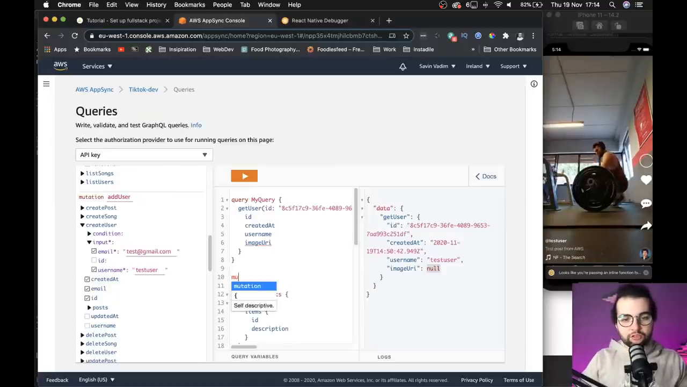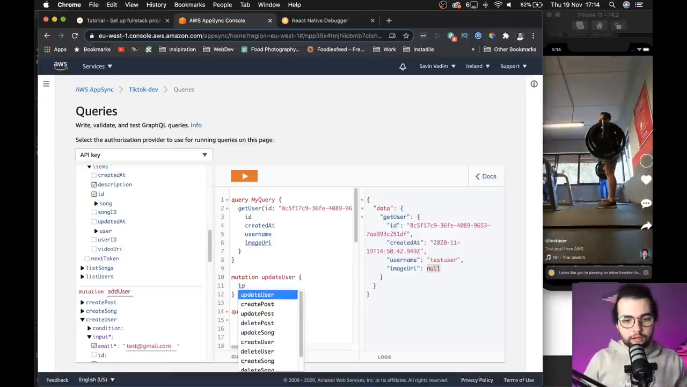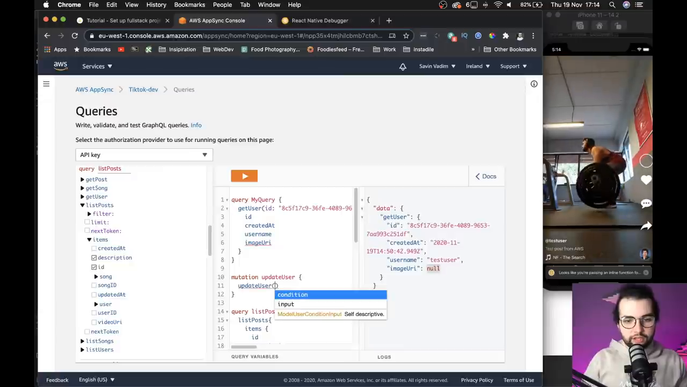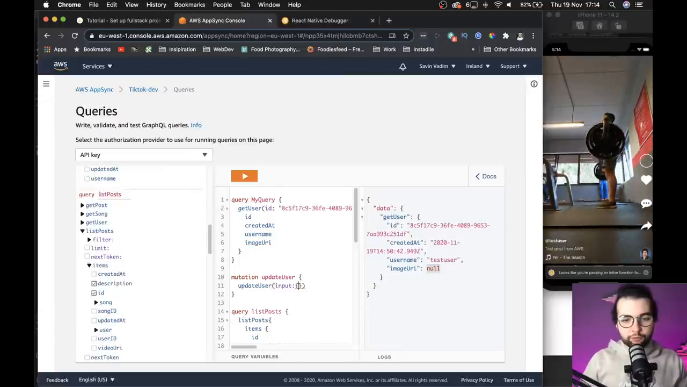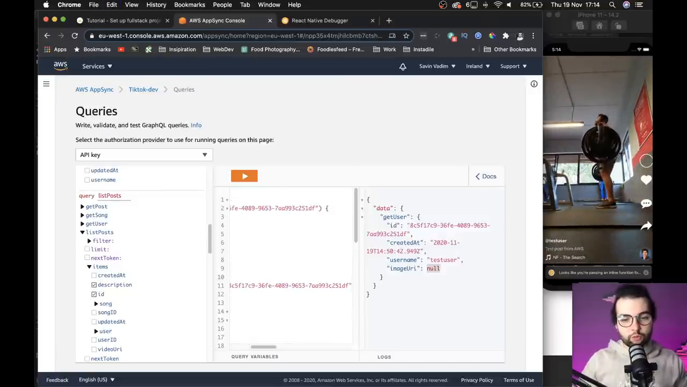So now let's run a mutation, updateUser, and it needs an input. And for the input, we need to specify the ID to say which user we want to update.